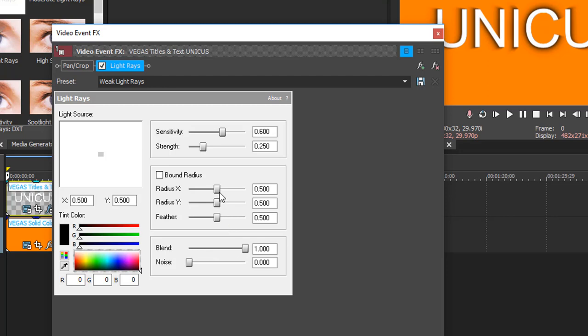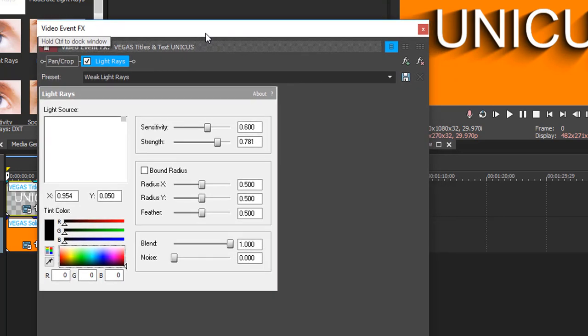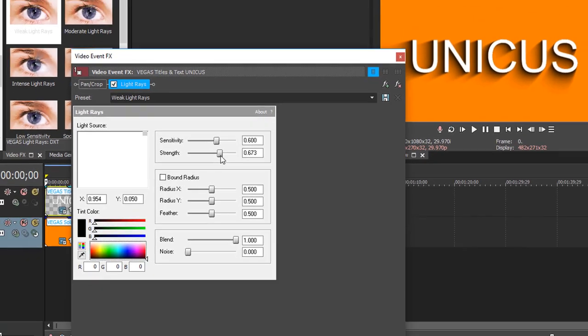These middle ones don't do anything. Strength. Adjust it. Now light source, drag this all the way up to the upper right hand corner. You can do the left side if you want. Now you can adjust the strength to give you the best 3D effect you want.